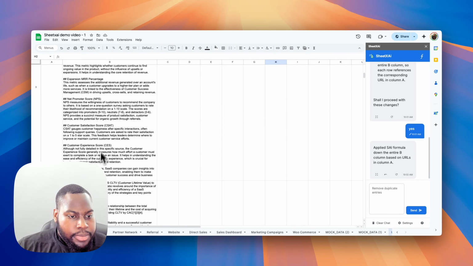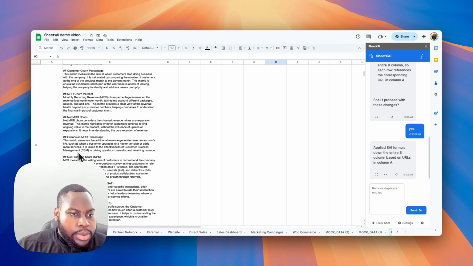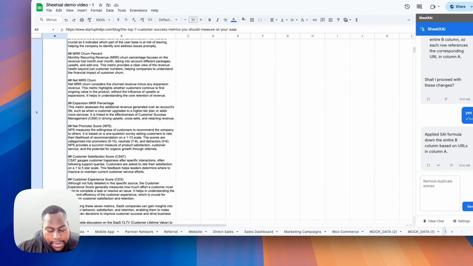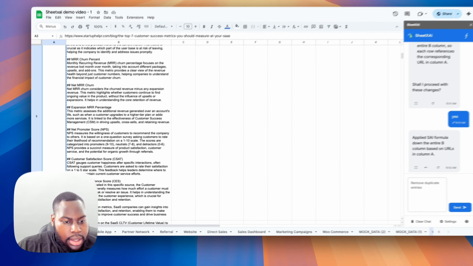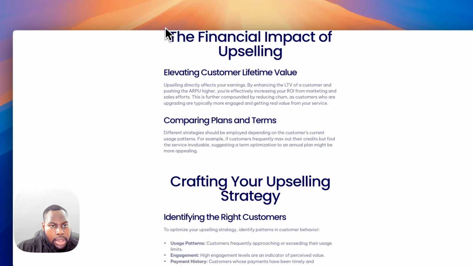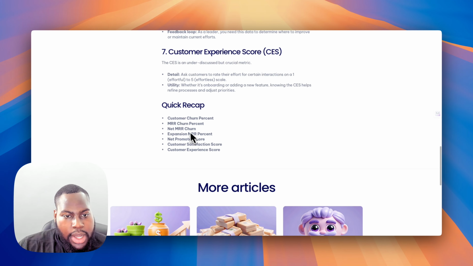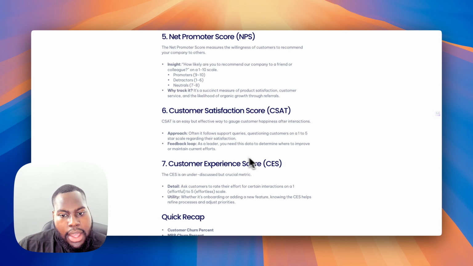So here, the 7 metrics is actually extremely accurate, right? Because we have customer churn percentage, MRR, NPS, CSAT, and CES. And if you grab this and you go to another tab, you put it, that's exactly what it is, right? MRR, NPS, CSAT, and CES. So that's how you do it, right?